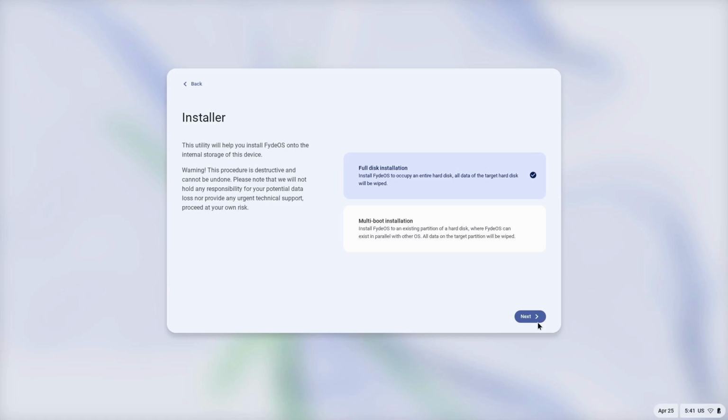Now the installer interface shows two options. One is full disk installation, another one is multi-boot installation. If you select full disk installation, the system will completely wipe your hard drive and erase Windows and everything. But I am going to install FydeOS alongside my Windows. That's why I'm selecting the multi-boot installation. Click next.